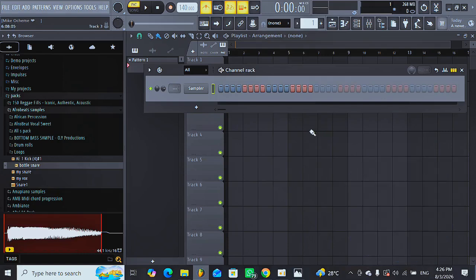The first thing I'm going to do is to set the BPM of the project. I'm going to set this to 104, because I think Seyi Vibes Doha is around between 100 and 105. After that, I'll turn on the metronome.